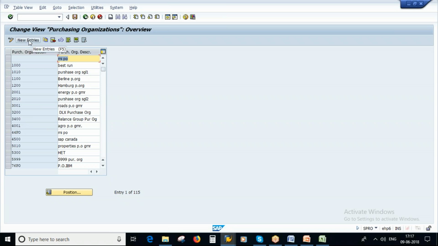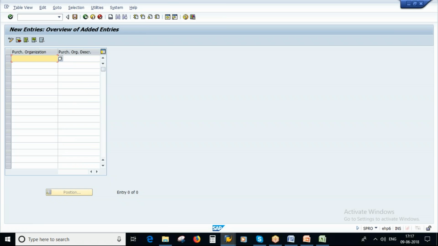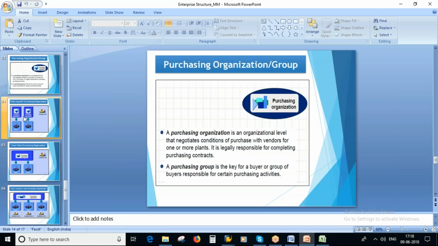I'll create a new one, 1011. New purchase organization. I'm creating this. Now save it. So this is how you create a purchase organization. But for which plant they are responsible, where they operate, you have to do the assignment. I will show you that. So this is what I explained.